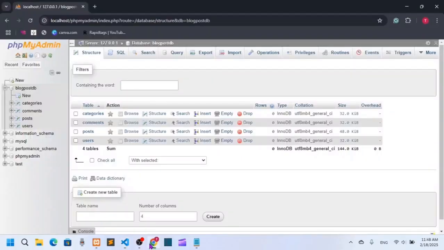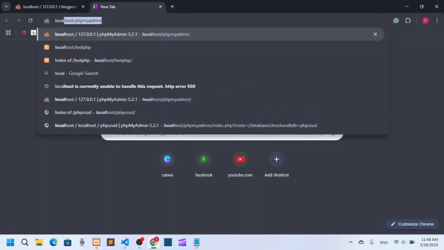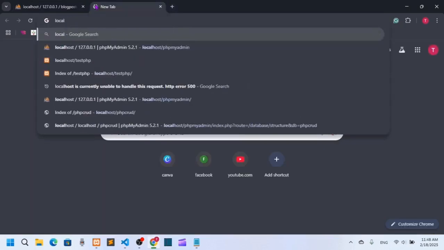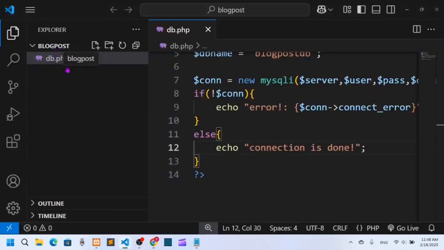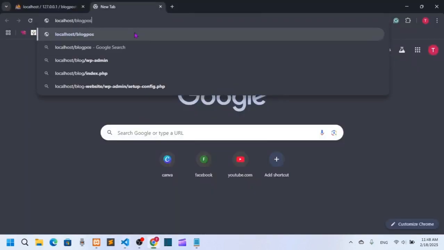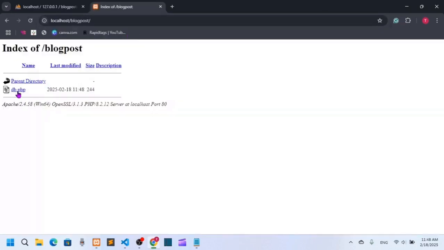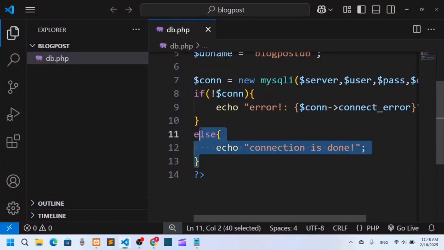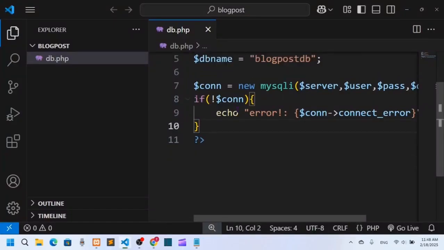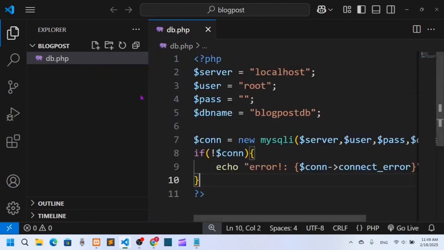Okay, so now let's go to the browser, and here we will say localhost/ our project name. Our project name is blog post, and this is the file db.php, and here you can see our connection is done. So we have successfully connected to the database. I want to remove this echo, because I will include this db.php every time I need a connection. That's why I have created this file.